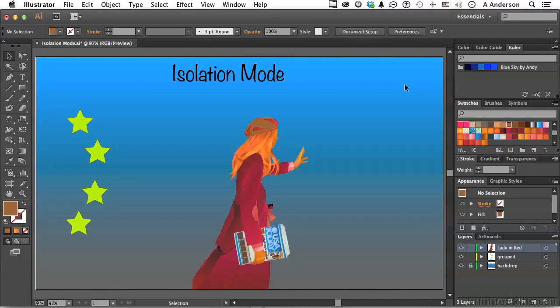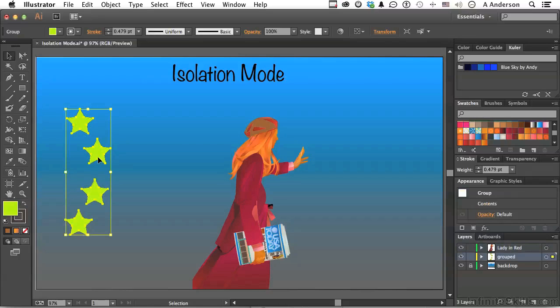Isolation mode is more valuable when you're working on really complicated objects. It's not as valuable, I would say, over here, although it does work. But don't forget, you have the ability in a complicated object to pull something out, bring it to the front, and make changes to it using isolation mode.